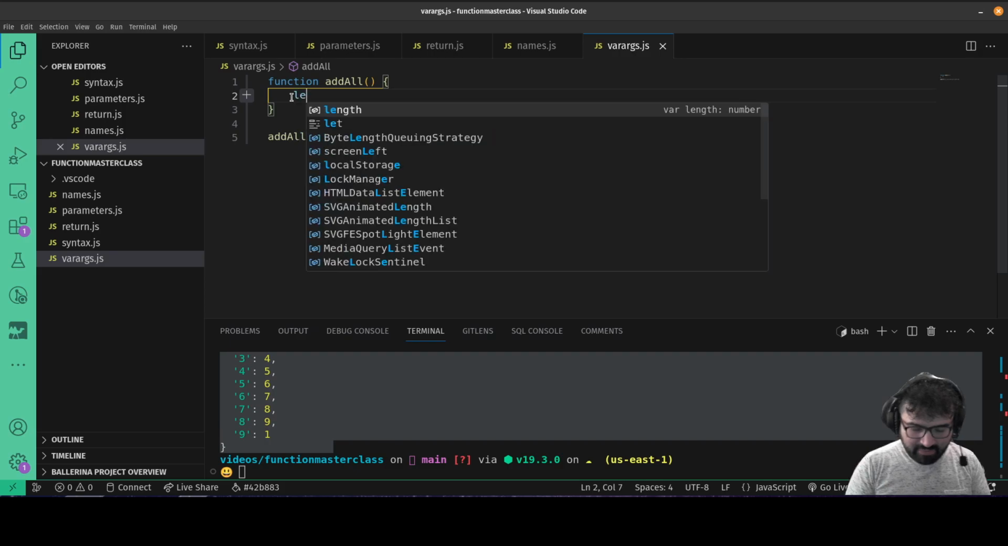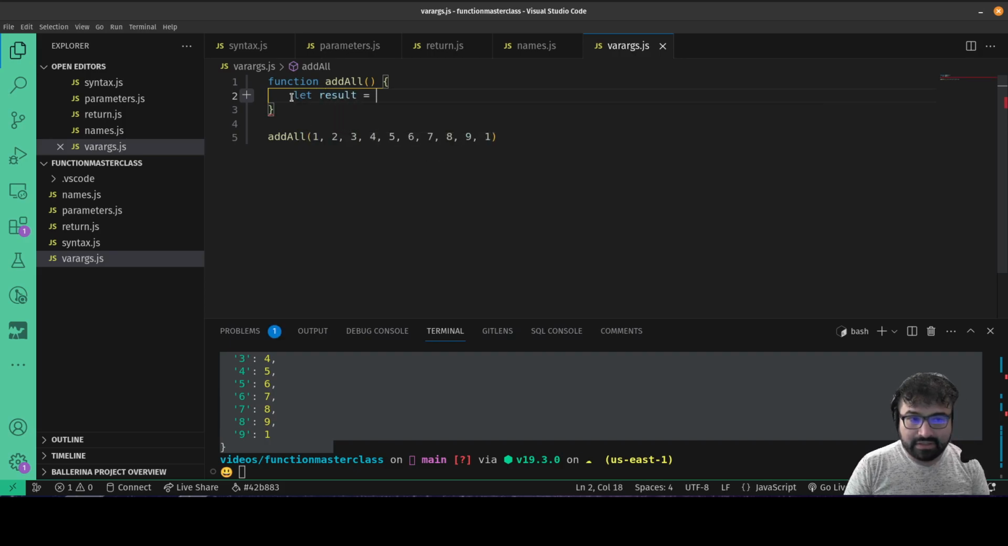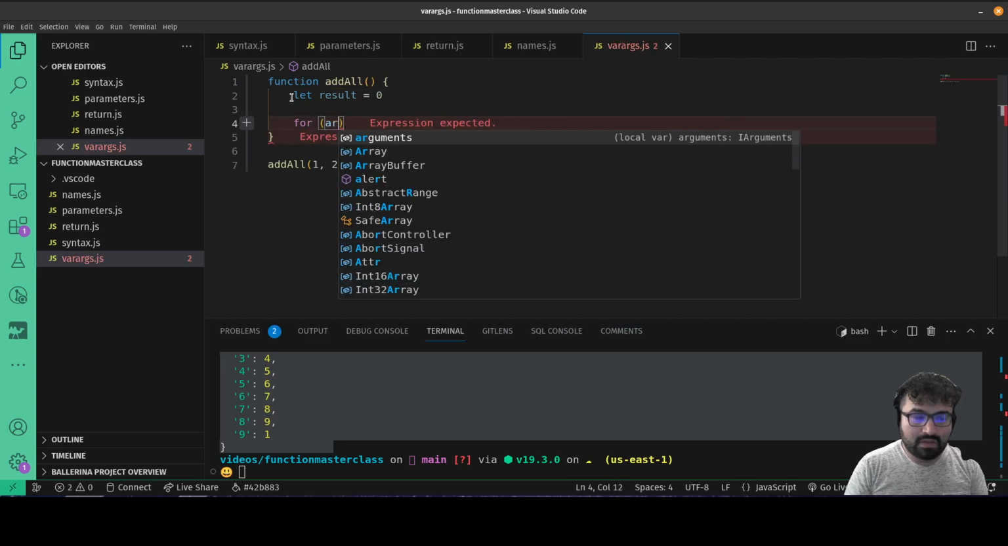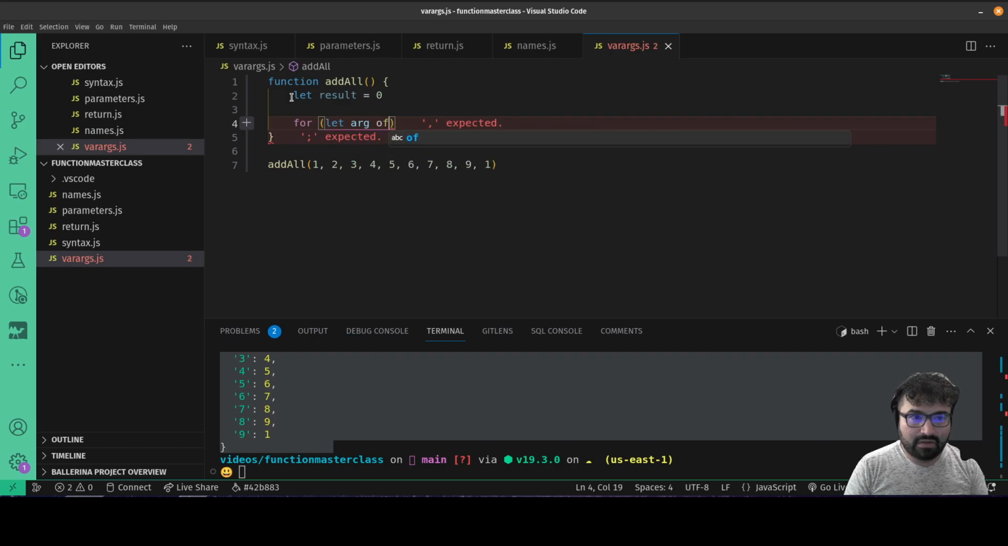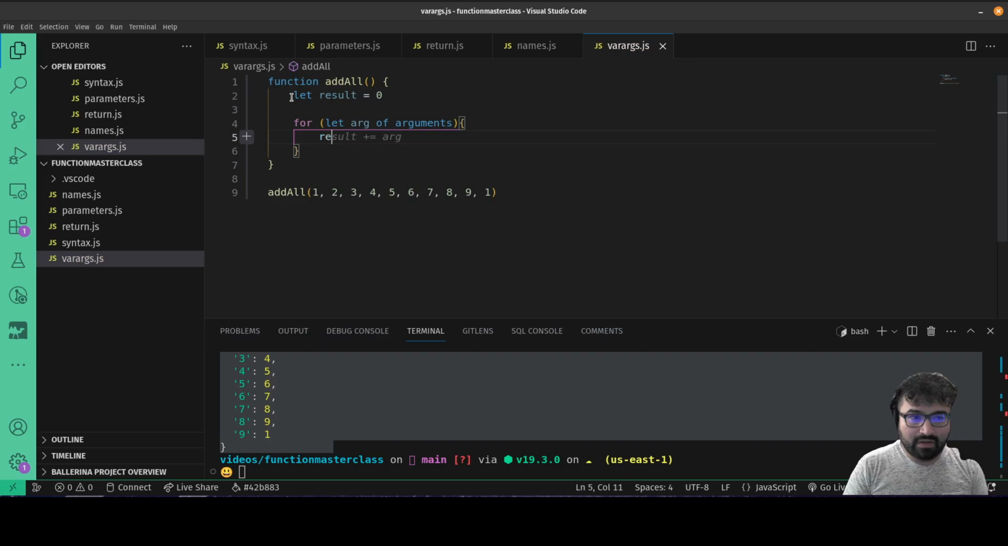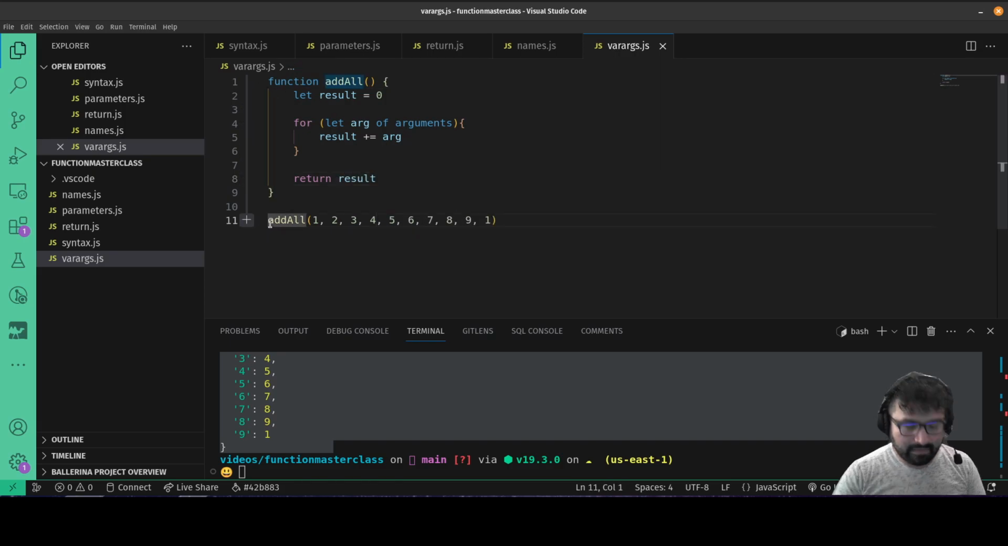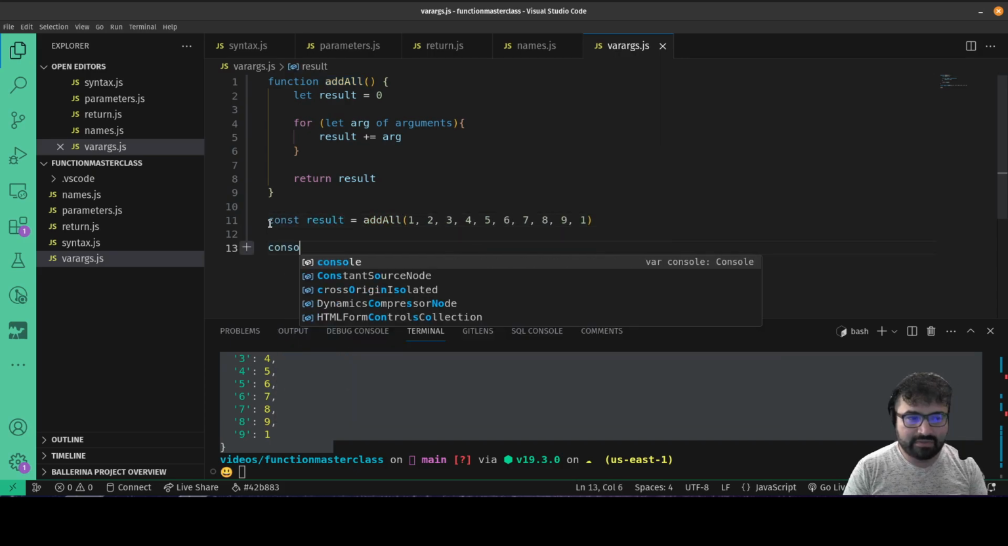I can do something like this. Let me create a variable. We'll say let result equals 0. And then I'm going to say, for let arg of arguments, because I can loop arguments as an iterable or loopable object, so I can use a for...of loop on it. And then I can just say result plus equals the argument. And then we'll just return the result. Let me actually save the result in a variable. Let result equal here. And then let's console.log the result.